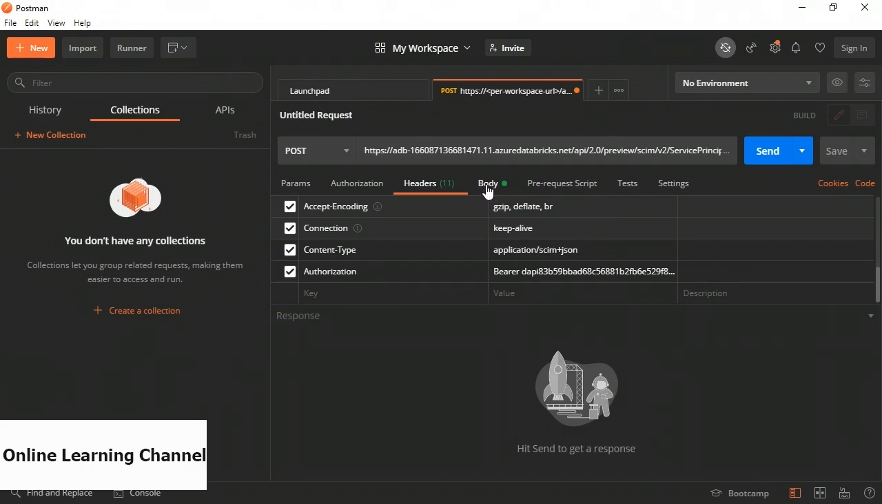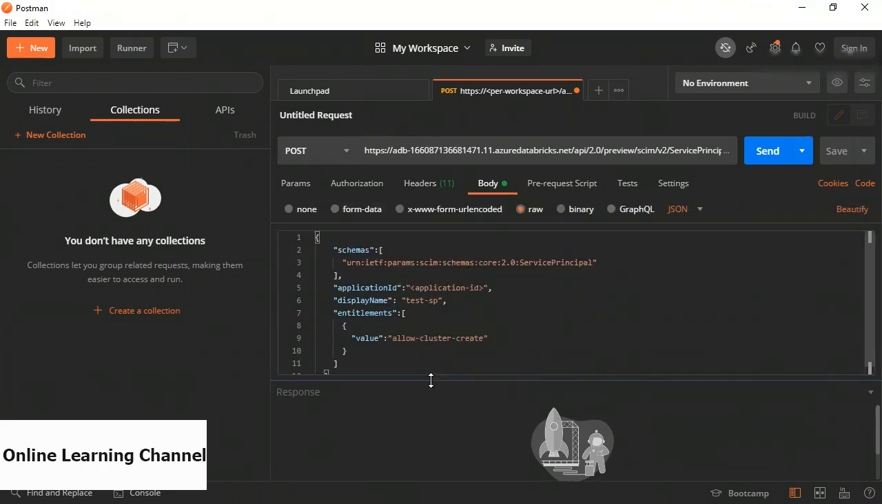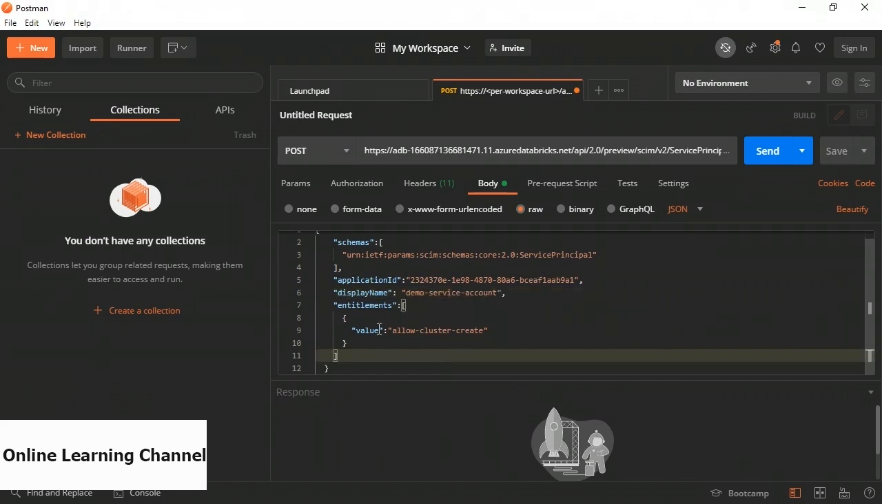Now I'm going to go to the tab beside headers on the right, which is body, and there's a few things to fill out in the body. First, on line 5 is application ID. That's the application ID of our app registration in Azure Active Directory that we stored earlier. So I'm going to retrieve that and paste it here. The next one is display name. I'm going to call this demo-service account. And what this does is it also allows cluster create, you see on line 9. So it allows this identity to create clusters in Databricks.